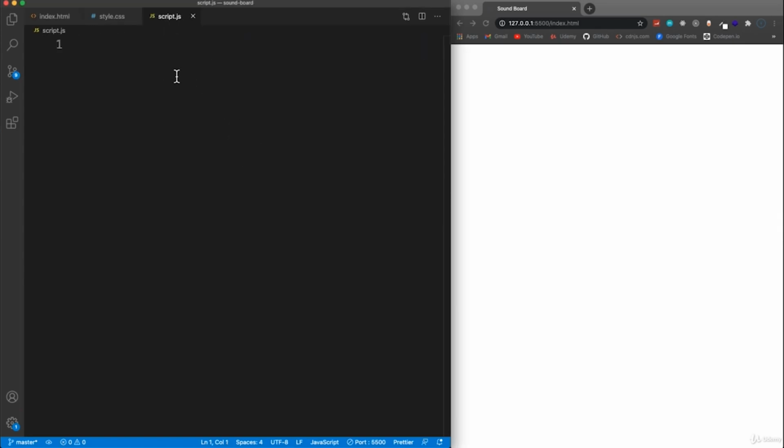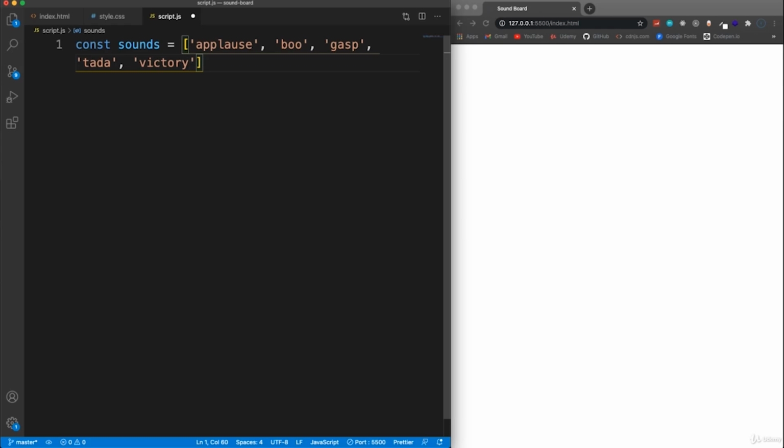So I'm actually going to jump into the script.js and create an array here called sounds. So it's going to be just a bunch of strings with the applause, boo, gasp, ta-da, victory, and wrong. All right, so it has all of our sound effects, and then what we'll do is loop through these. So let's say sounds forEach.